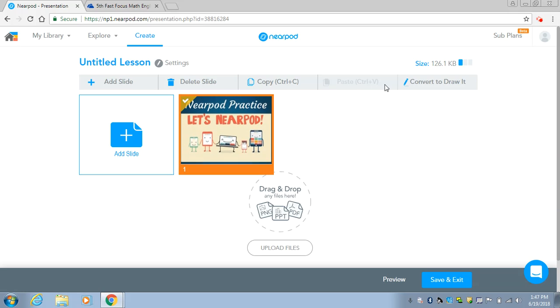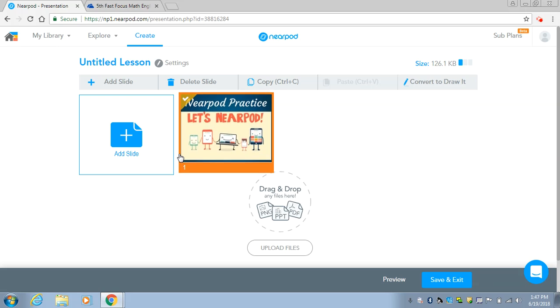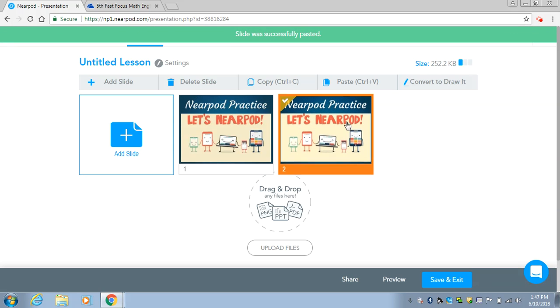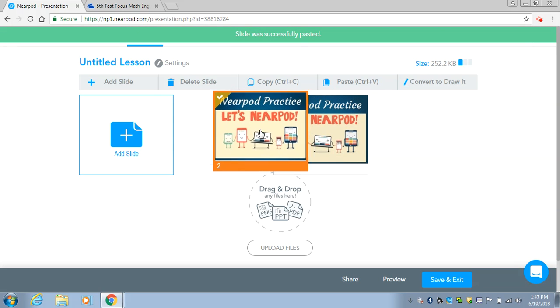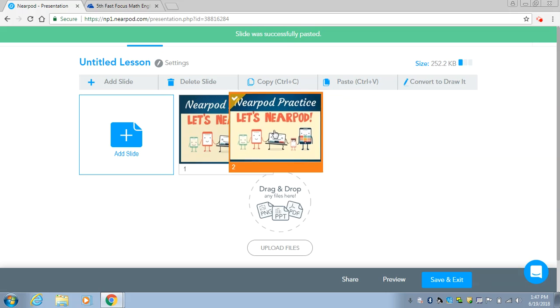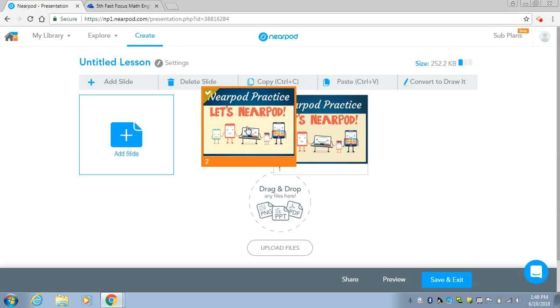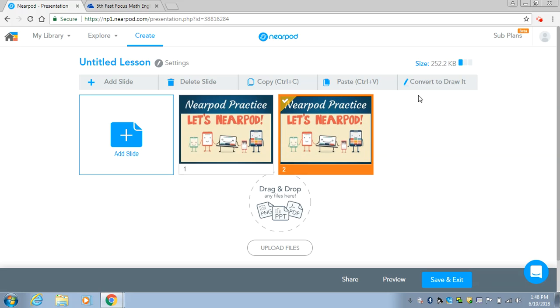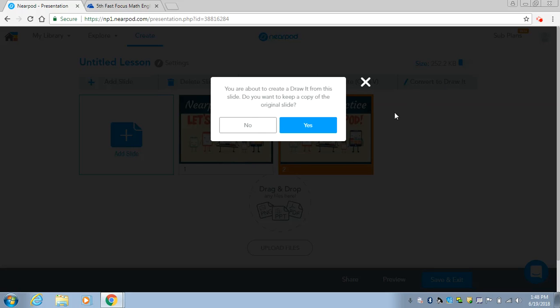I can click away from it. I can convert it to draw. I can copy it. So I can delete it, or I can add something else. So I'm going to copy it just for our sake right now, and I'm going to paste it. Now I can move it. Once it's highlighted, I can move it wherever I want in the presentation.